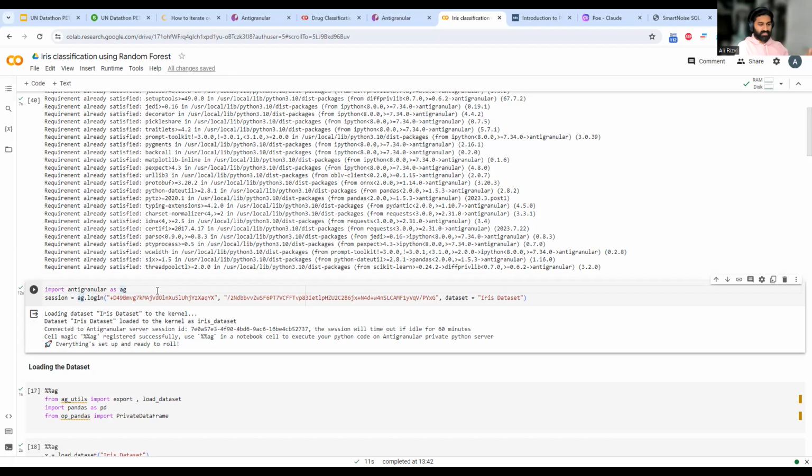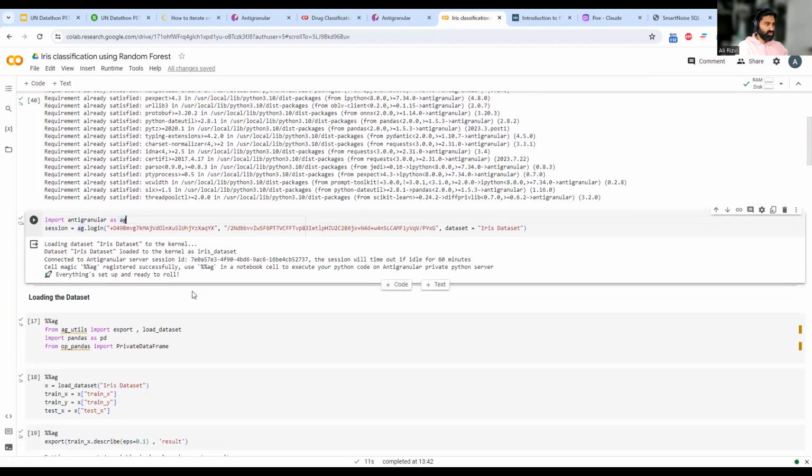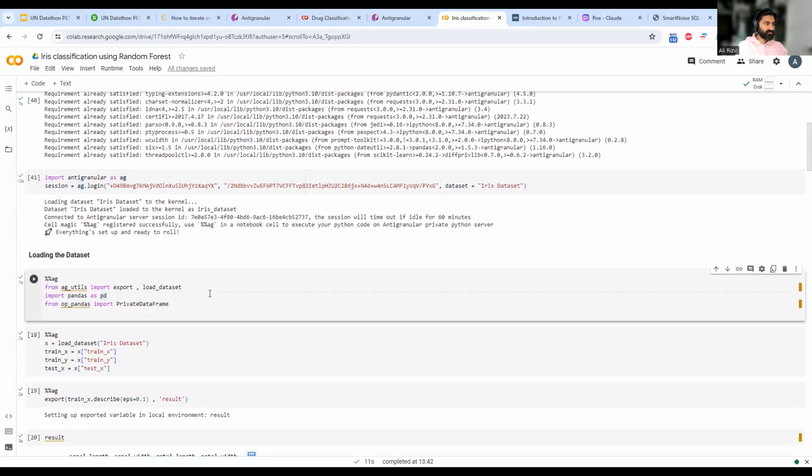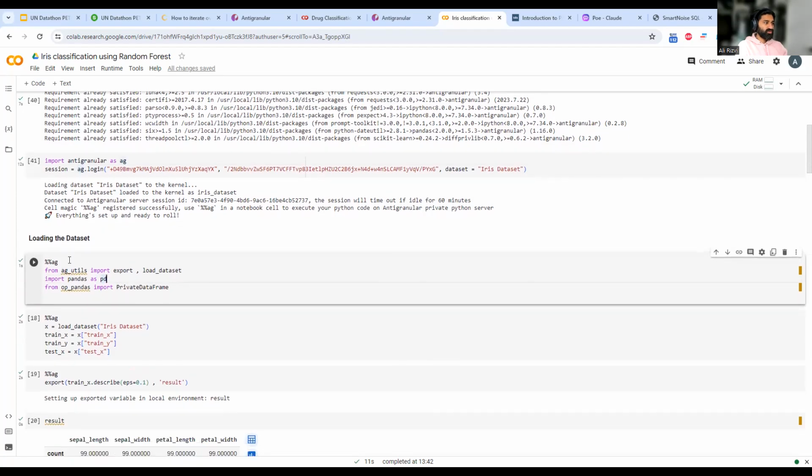And this will all become clear as we go along. So no worries if this is not yet clear. The main thing to remember is that we access the remote or secure enclave environment through this %ag magic. So any cell that starts with %ag magic is being implemented on the remote secure enclave environment. It is not happening locally.